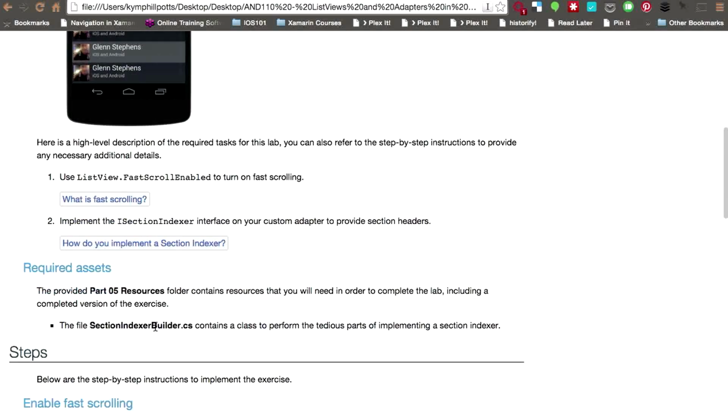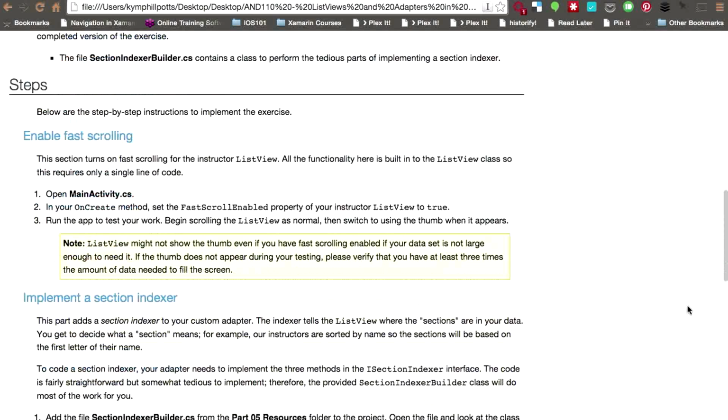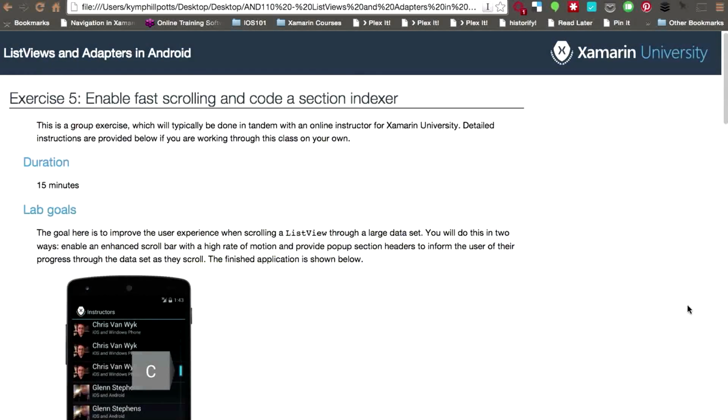There's a SectionIndexBuilder.cs file, which is in the assets folder, and that class performs most of the implementation of the section indexer. Down below are the steps for the lab. But as always, give it a go with the knowledge you've already gained first. So if you want to pause the video now and complete the lab, and then once you've finished that, unpause the video and we'll go through it together.